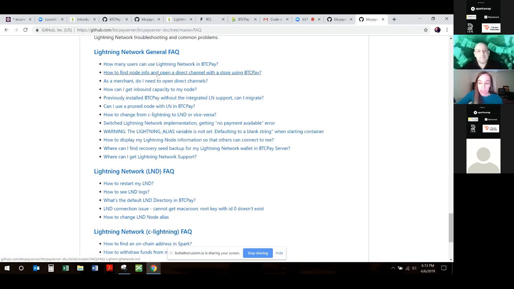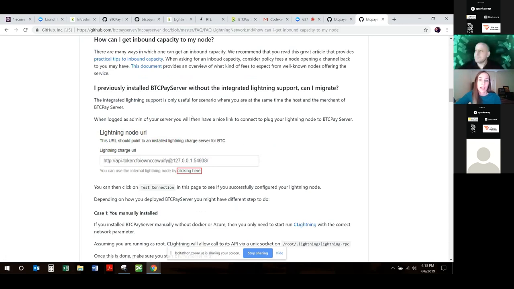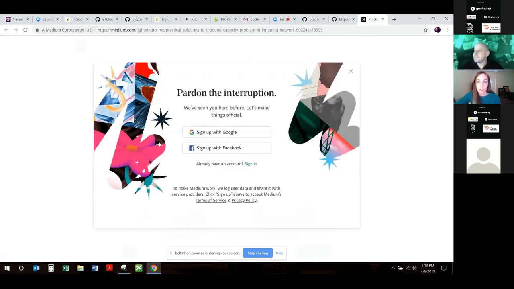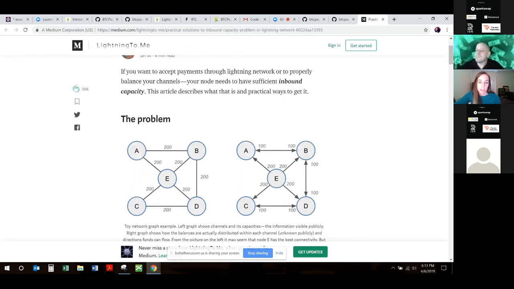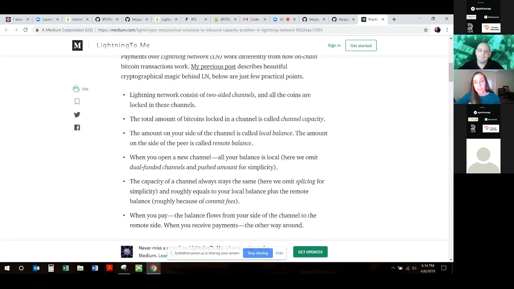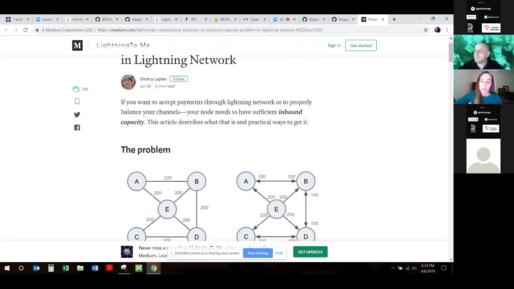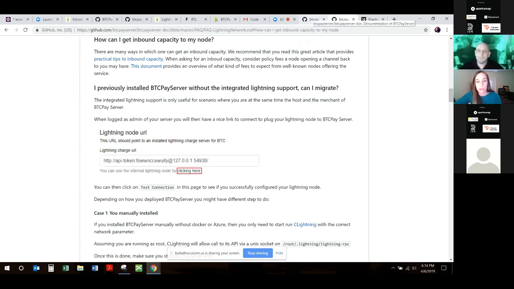Also, if you join our chat and you know a lot about this kind of stuff, even if you're not a BTC Pay expert, maybe you're just a Lightning expert, definitely come in and hang out with us, because none of us can do this alone. We're not all experts at everything. But for inbound capacity to my node, we have information on it, and there are articles here. It's just a wealth of information. There are articles here to help you understand why it's important to have inbound capacity and what it means for you as a merchant. Obviously, you want that if you want to have people connect to you.